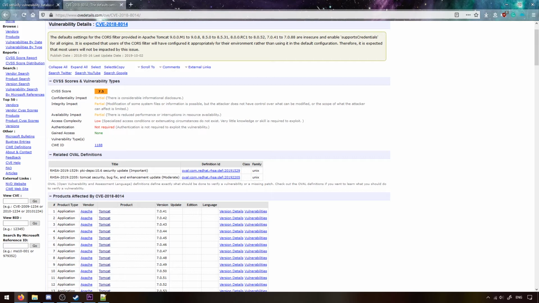Low means that there's very low skill required to exploit it. There's like automated processes. It works every single time. Higher are things that maybe don't work every single time. You have to do a bit of trial and error. They have a higher complexity to them.